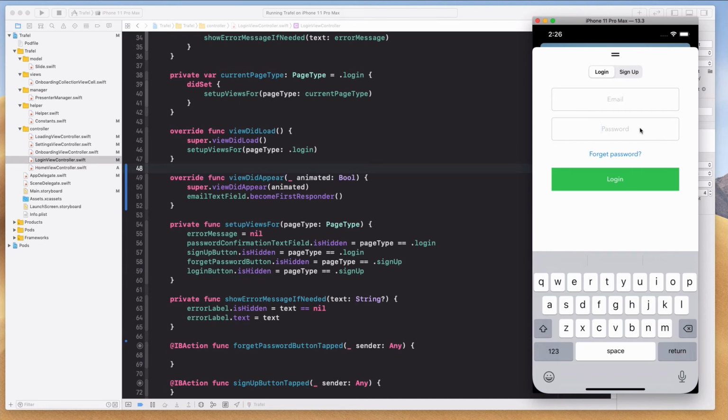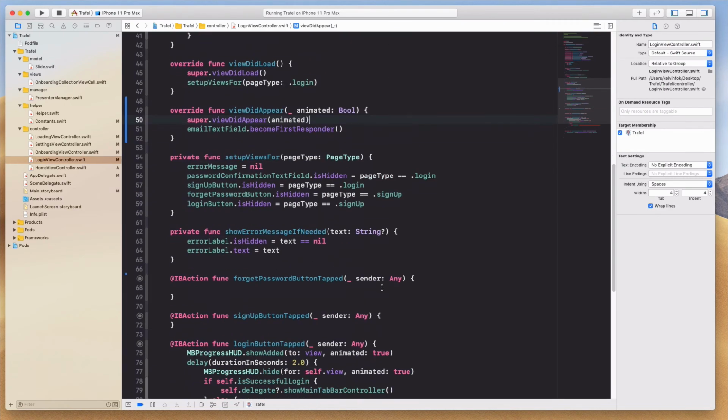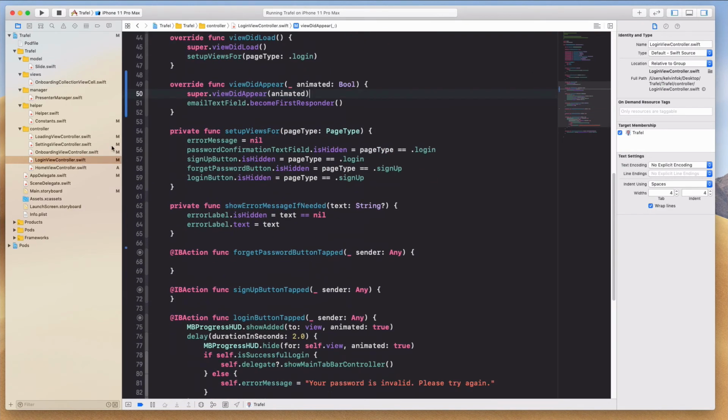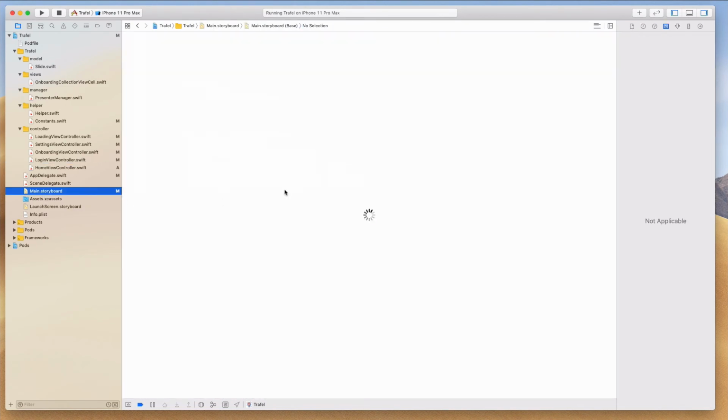All right, I noticed one more thing as well. As you type on the keyboard, it doesn't mask the characters, and password is pretty sensitive. We want to mask it. So there are two ways that we can do it. We can do it in code, or we can do it on the storyboard. I think let's do it on the storyboard.